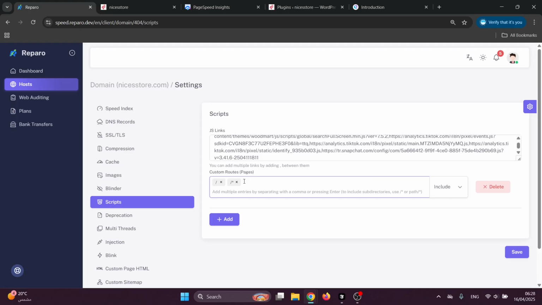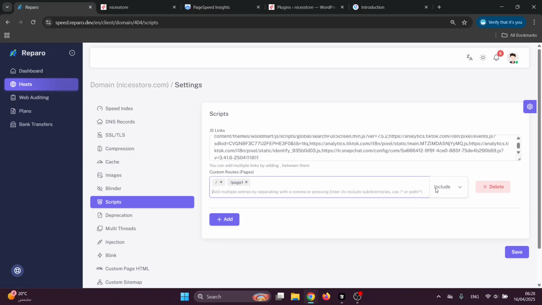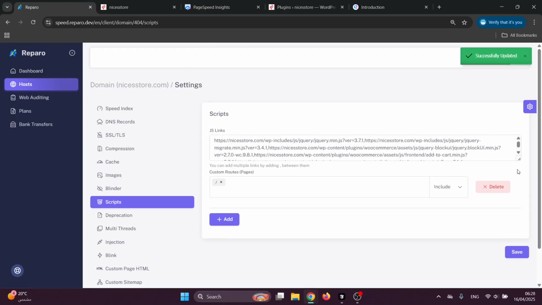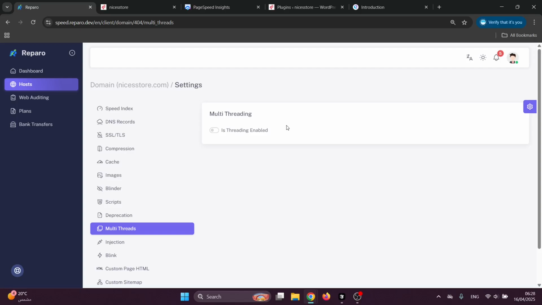If you would like to exclude specific pages, just do exclude. So exclude means these two pages won't be affected by these changes, but the entire website would be. So I need to include just to make sure the work is done correctly. So I have done the lazy loading. Also, I will be activating the multithreading.